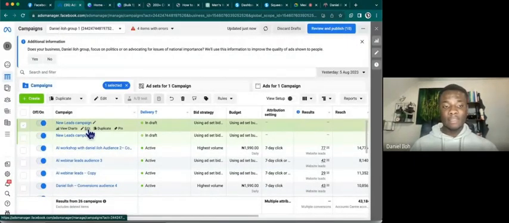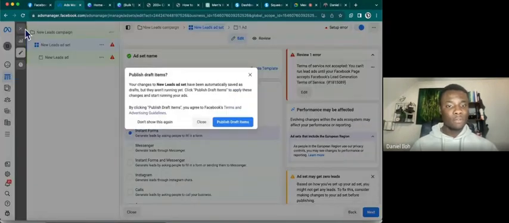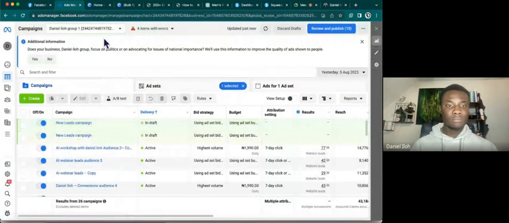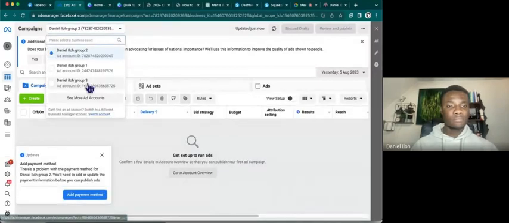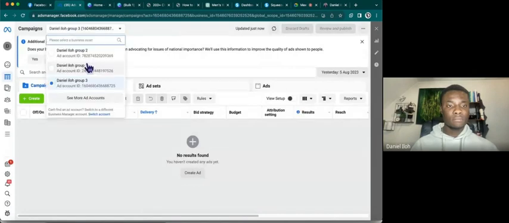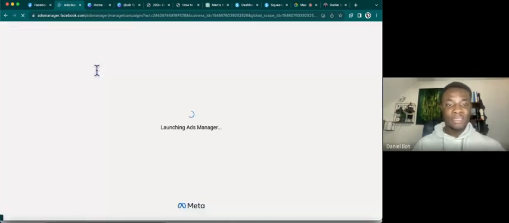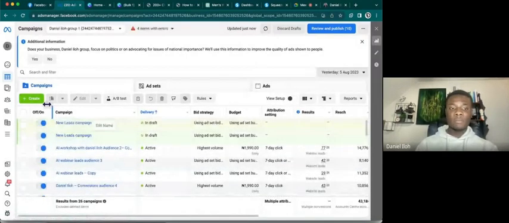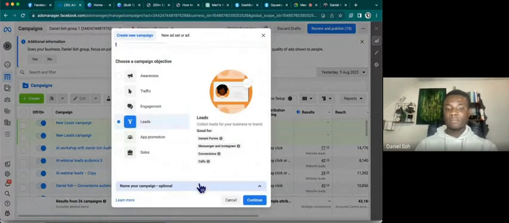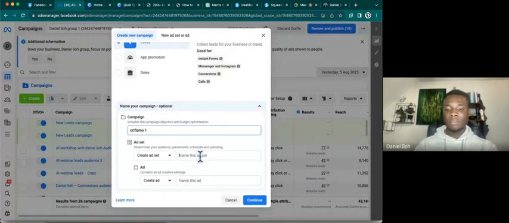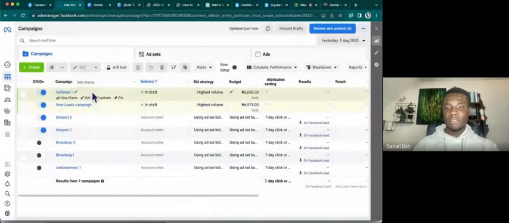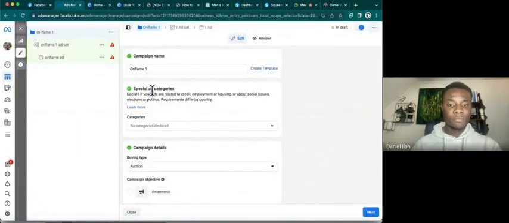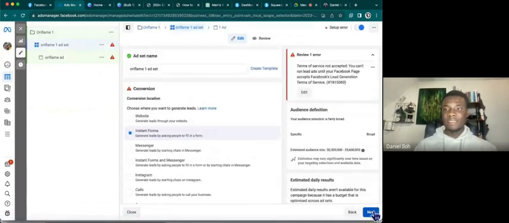So once we've done all that, let's go back to our campaign setup. I've forgotten which ad account I was using. So let's come back to this. So the campaign setup, again, we click on create, we click on lead, we name our campaign Oriflame 1, Oriflame ad set. Okay, it's here on the main account. Yes, there it is. So we are back here now. Let's go back to the ad set level.